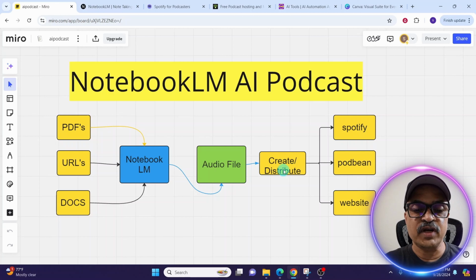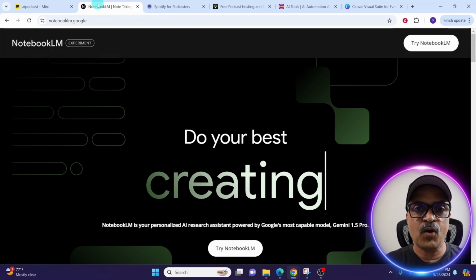Then we will take that audio file. If necessary, we will convert it into an MP3 file to reduce the file size. We will use Spotify to create our podcast episode, and we'll also see how we can create the podcast episode in Podbean, and we'll also see how we can include the podcast episode on our own website along with the article. Let us see how it all works now.